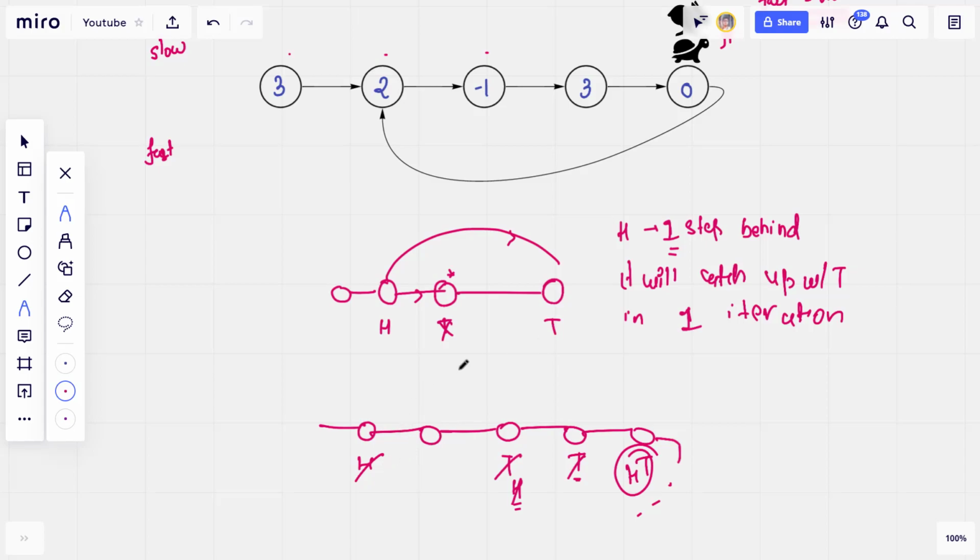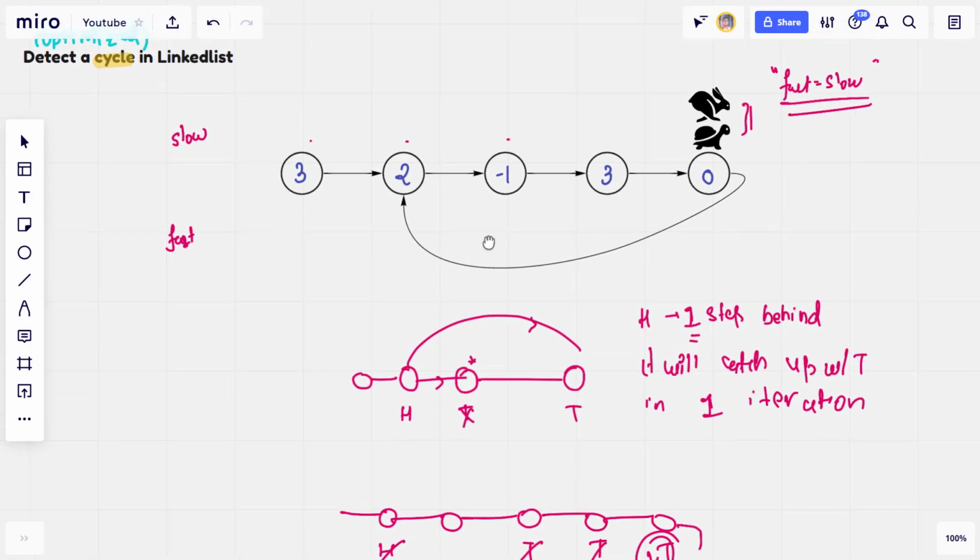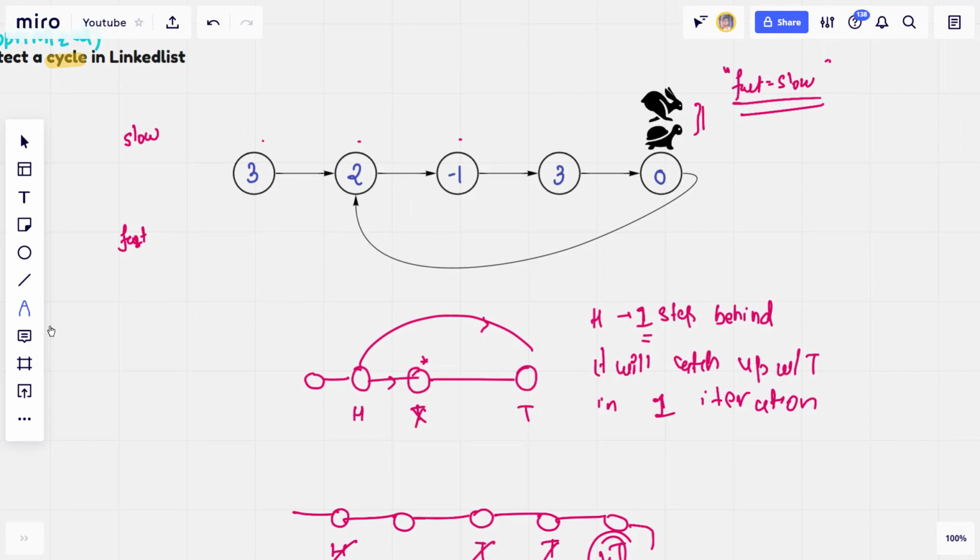If the hare is three steps behind, it will catch up with the tortoise in three iterations, right? So if it was one step behind, it would catch up in one iteration. If it's k steps behind, it would catch up in k iterations. So that's a guarantee that definitely if there is a cycle, this hare will catch up with the tortoise. Now you might ask, why did I discuss it? Because we need it in finding out the time complexity of this approach.